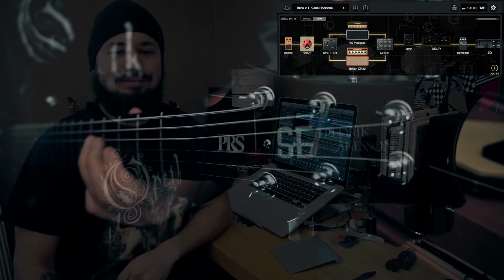Alright guys, I'm going to show you two other tones I made. One's going to be a blues rock tone, and the other's going to be a clean tone. After that, I'm going to get you out of here.